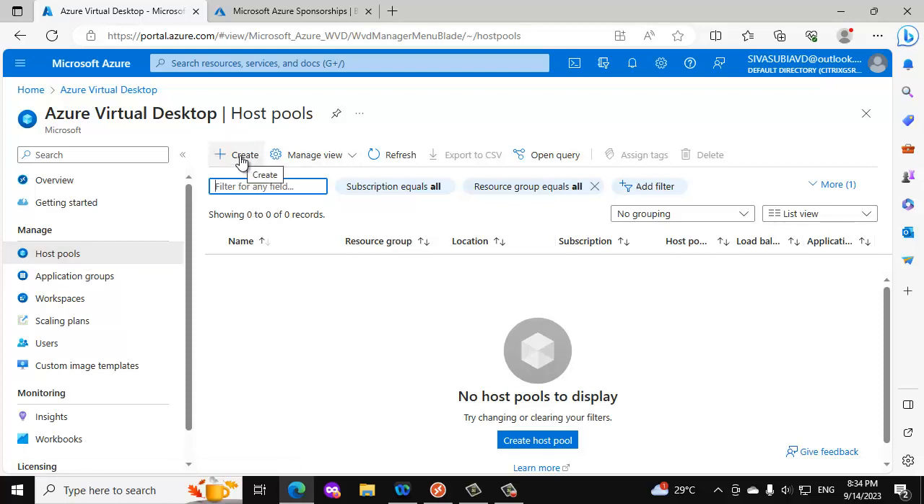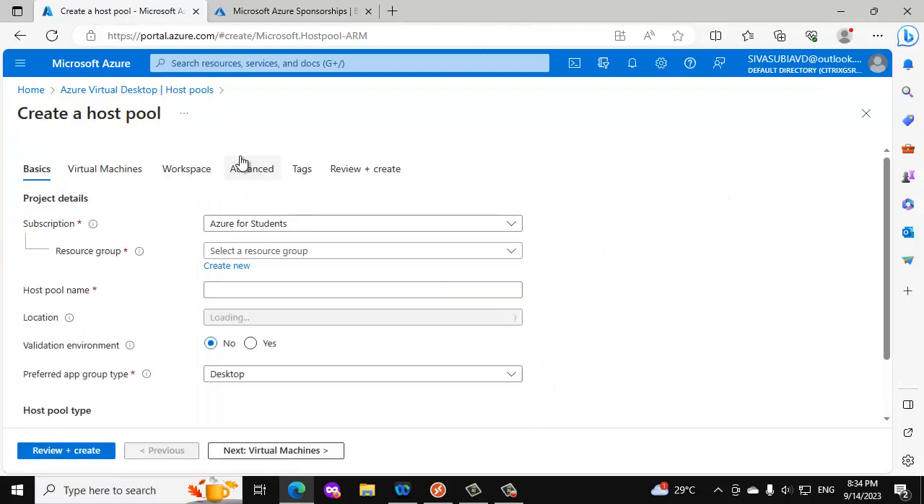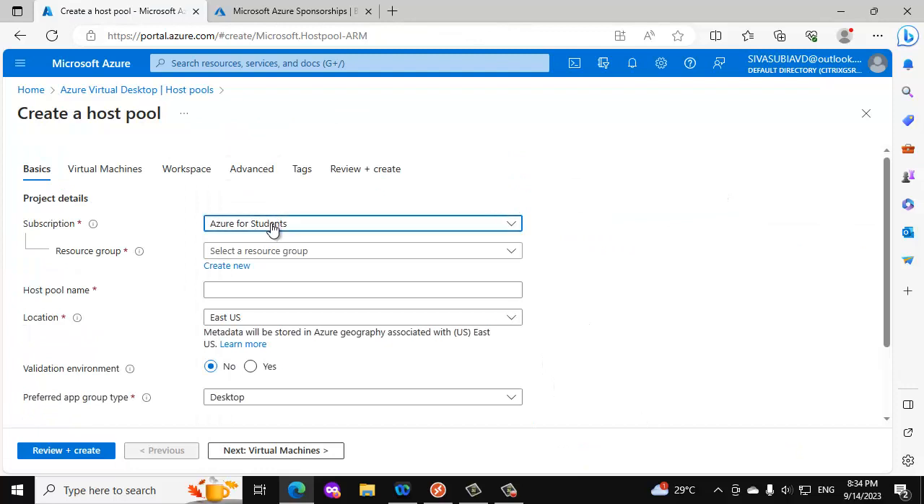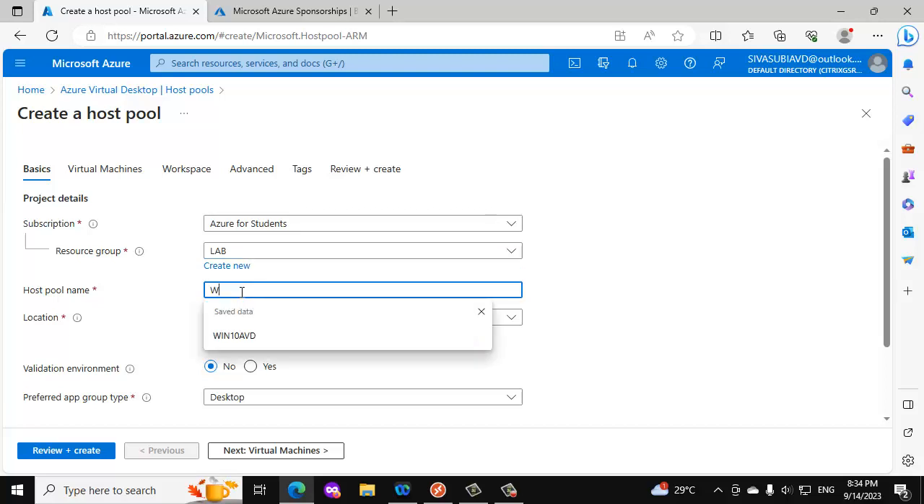Now I am going to create a new host pool for Windows 10 machines. This is our subscription. If you have multiple subscriptions, you need to select which subscription you want to use to generate the bill. For the resource group, if you have an existing resource group, you can use that, based on your requirement. If you don't have any resource groups, you can create new. We already have a lab resource group, so I am going to select the lab resource group to create the host pool.